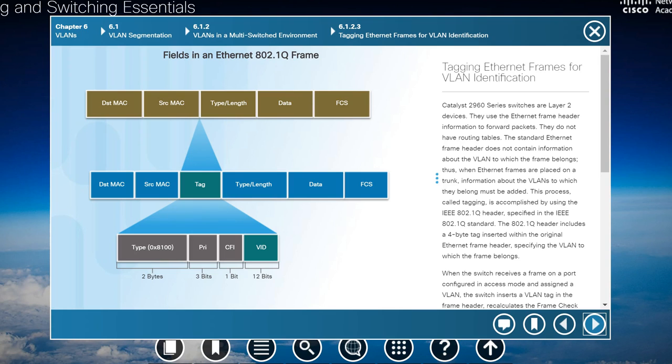Between the source and the type/length, it adds a tag. That tag contains the information about what it's being transmitted on. In this case, the 8100 means Ethernet.